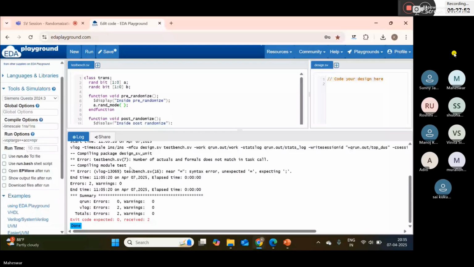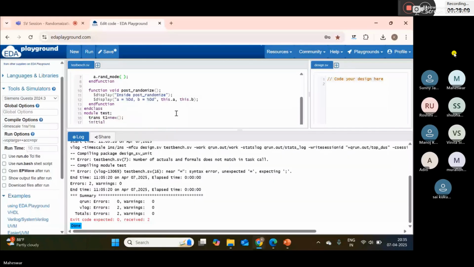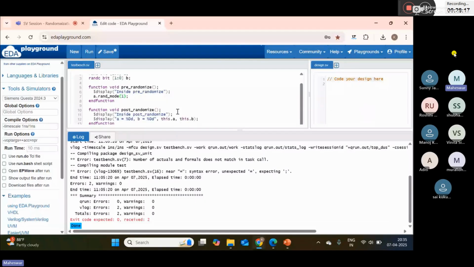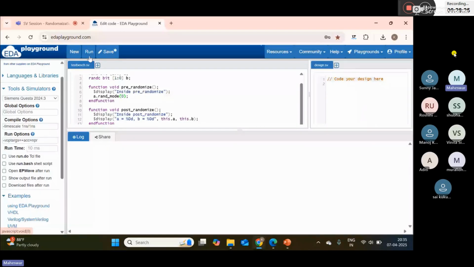Okay, that is the thing. So I need to give 1 or 0, whatever. If it is 0, it means it is disabling, it represents the disabling of randomization. I hope you guys are clear with this, right? What is randomization, randc, rand and rand mode, and pre-randomization and post-randomization. If you have any doubts on this concept, you can let me know. We'll clear this and we'll move further.